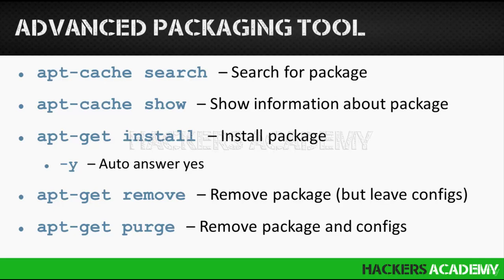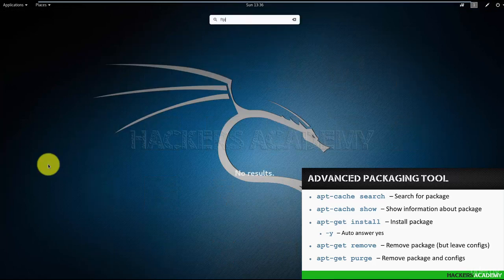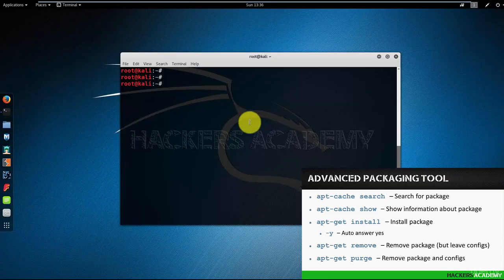Let's see how that looks practically. I'm going to go to the menu on Kali, the graphical menu, and I want to see if I have any sort of FTP client. Let's say I want to connect to an FTP server. So I'll just type FTP in the search box and there are no results. There isn't anything I can use to graphically connect to an FTP server.